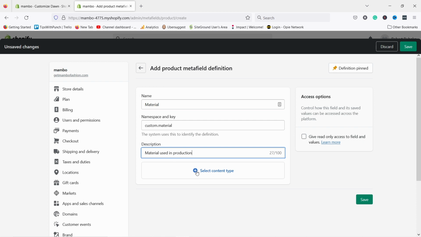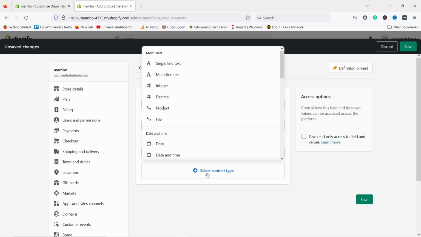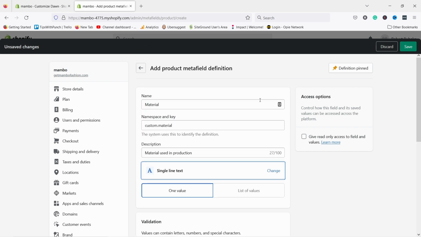And what you can do here, if you click on this select content type, you need to select something. Depending on what you need, for example, you have a number, or if it's just a single line, you select one from here. You could also have a file. That means people can download a brochure, for example, for your product, just specific to this product. So let's select for this example the single line text.